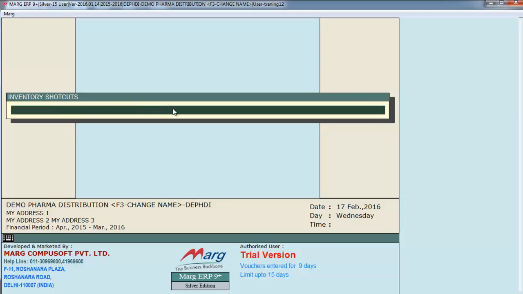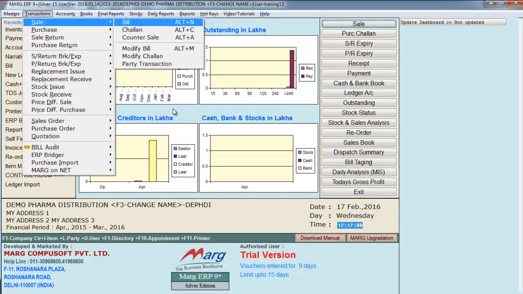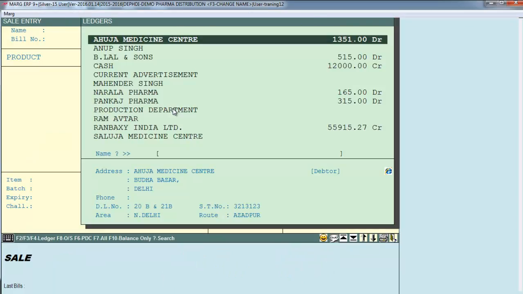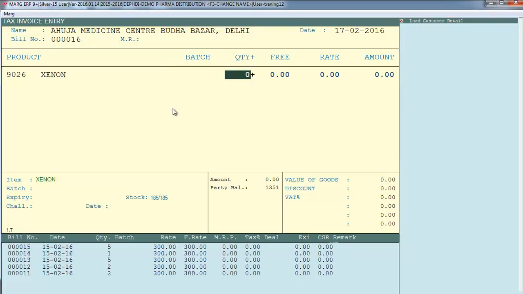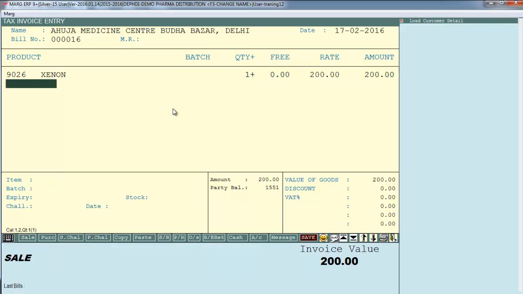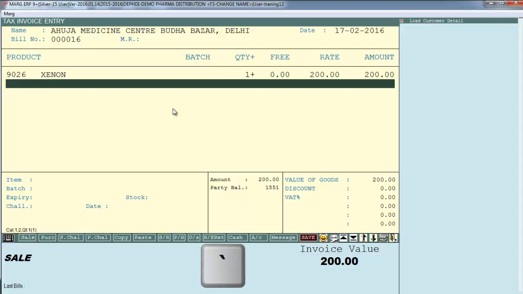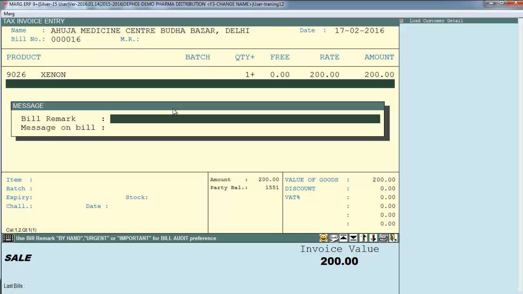Now we'll create a voucher like a sale bill. Select the date. Select any item to load in the bill. Define the quantity to be sold. Then come down on this blank space, then press escape and then press the tilde key. As soon as we press the tilde key, the message window will appear. To load the defined inventory shortcuts here, you will press the Alt plus M key.